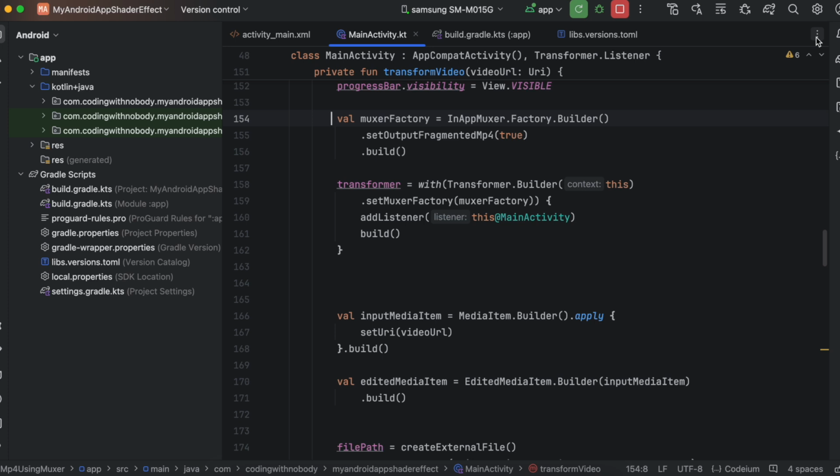Firstly, I created a native Android application using XML layout, but if you want, you can use Jetpack Compose as well, so it's up to you.